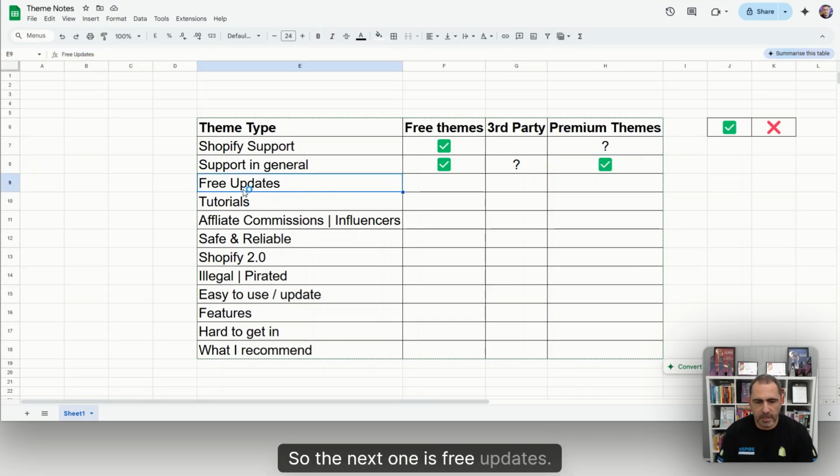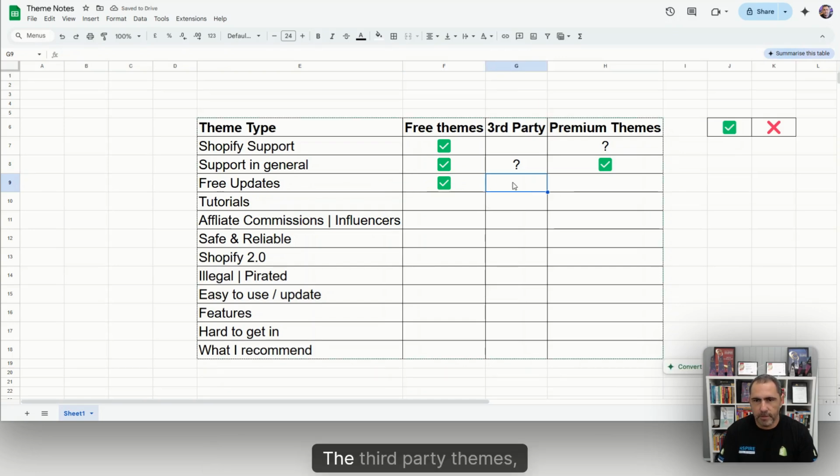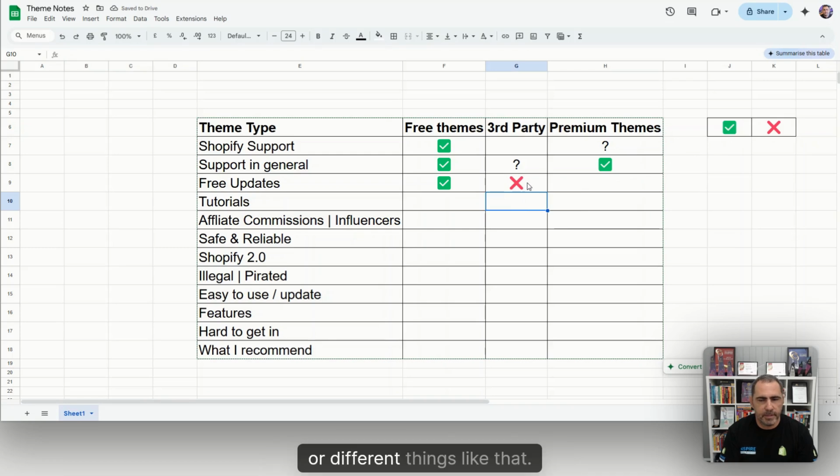So the next one is free updates. The free themes always have free updates. The third party themes, most of them don't. Actually, I'm going to put this as a cross. Most of them don't offer free updates. They will charge you money or different things like that.